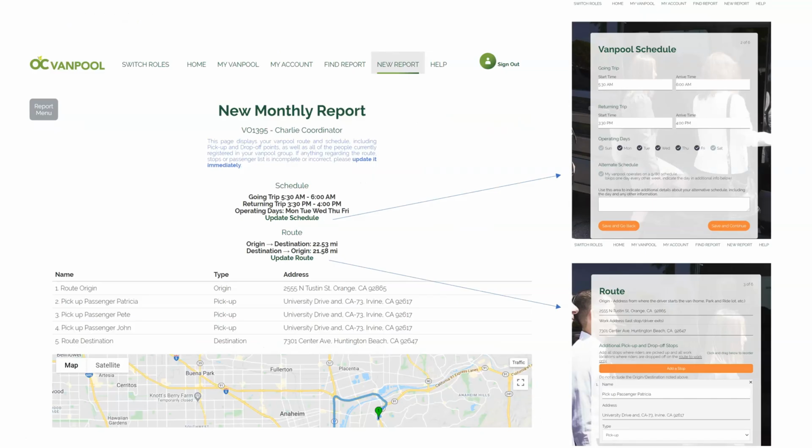Each time a new report is created, you are required to verify the accuracy of the Vanpool schedule, route, and passenger list. Click Update Schedule if changes need to be made. Once you're done, click Save and Continue and go back to the New Report tab.